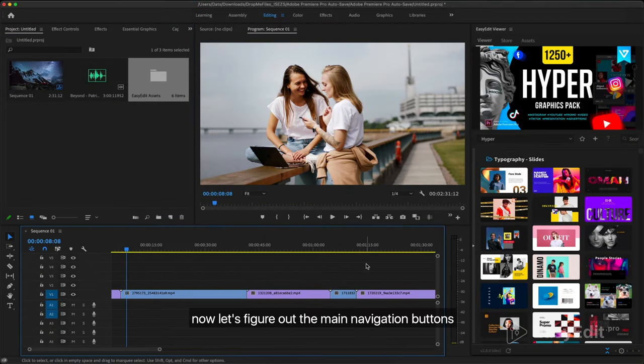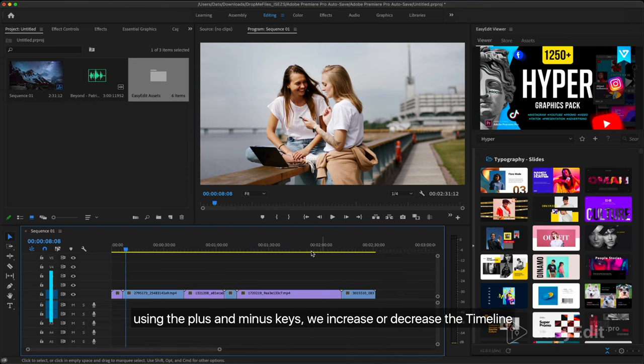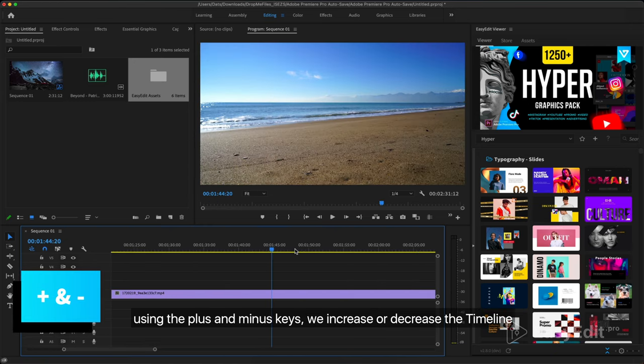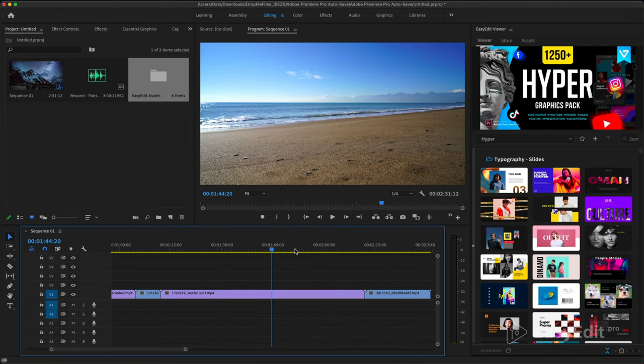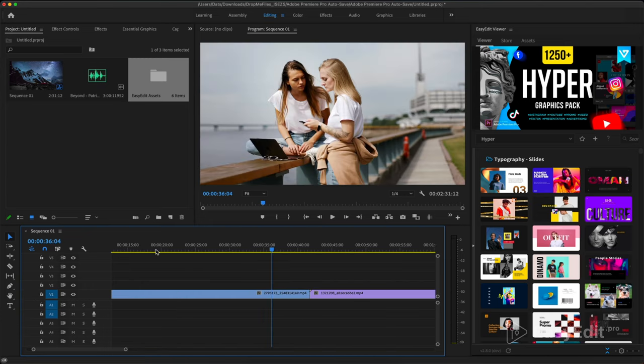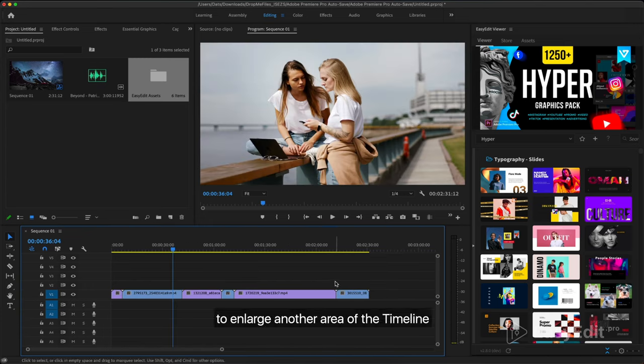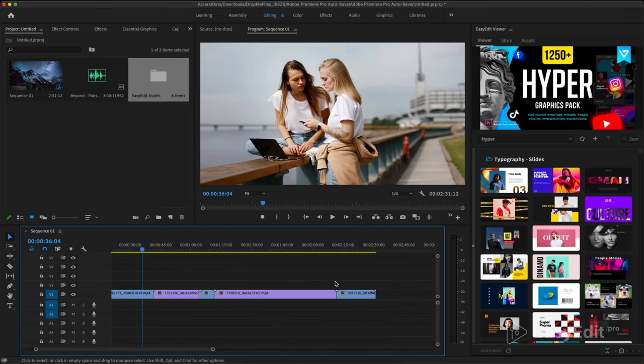Now let's figure out the main navigation buttons. Using the plus and minus keys, we increase or decrease the timeline. And we are approaching the point of playback. To enlarge another area of the timeline, use the touchpad or mouse wheel.